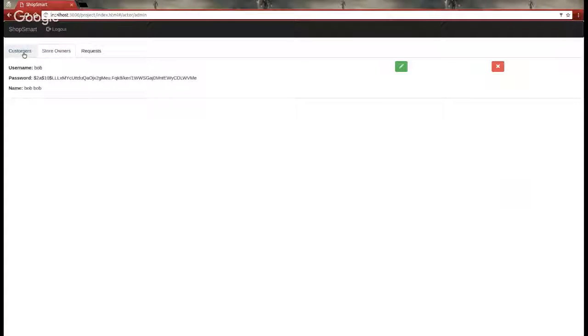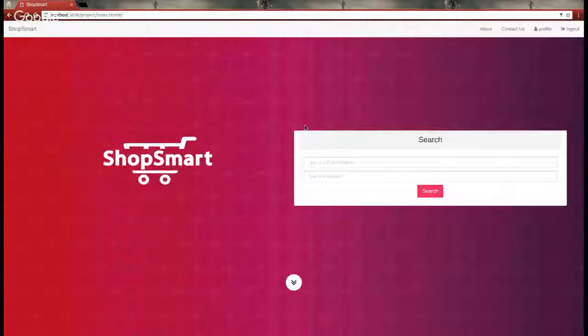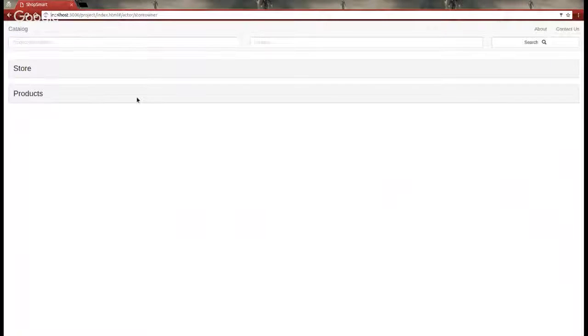Also, admin can access the profiles, and also admin can delete the profiles of customers and store owners. So as you can see, there is this button using which we can edit the profile of this customer Alice, and there's a button for deleting the account of Alice. So let's go to edit.